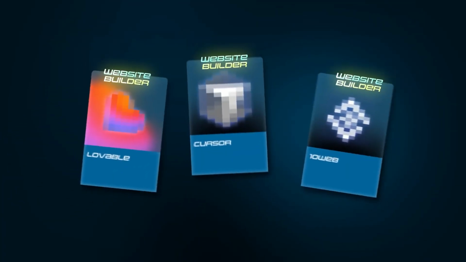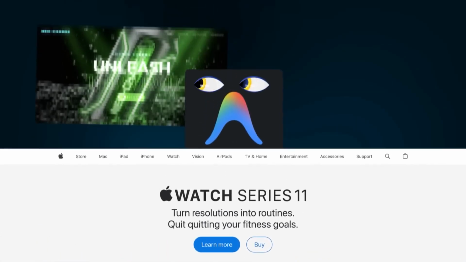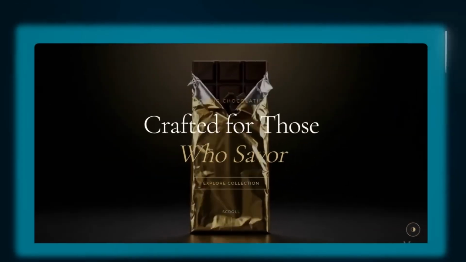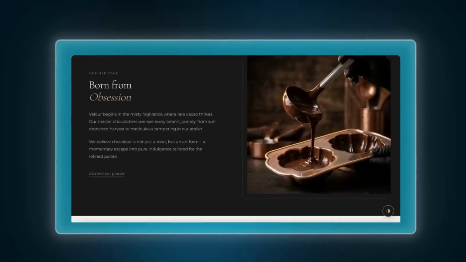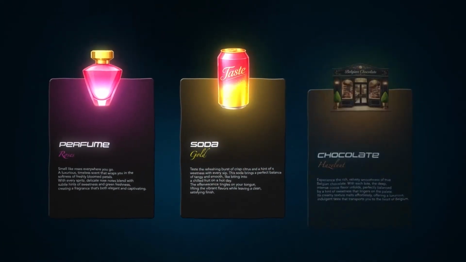There are many website builders out there, but none of them can create Apple-style animations like Google's Antigravity just did in a couple of minutes. This scroll animation right here, the kind that you see on Apple's product pages where images transform as you scroll. So guys, I actually built that using my new method, and this works for any type of business, whether you're building for a perfume brand, a soda company, or a luxury chocolate shop.